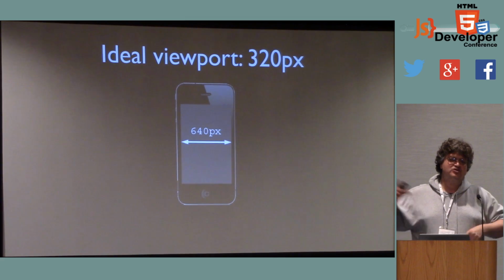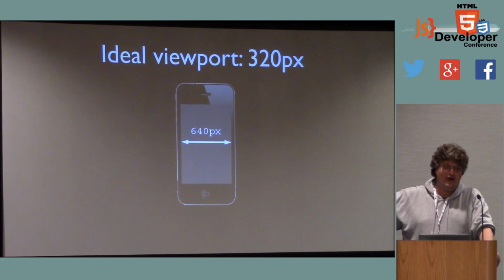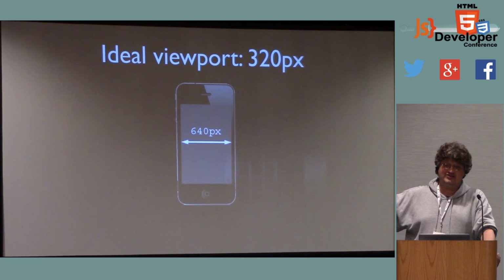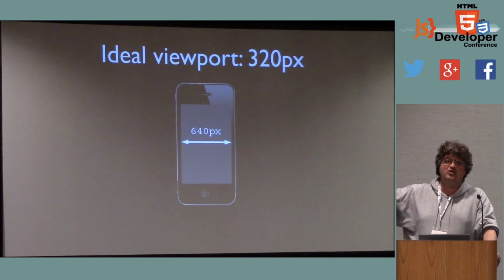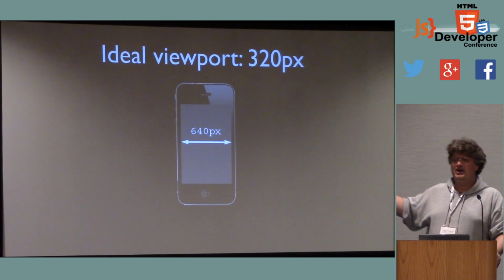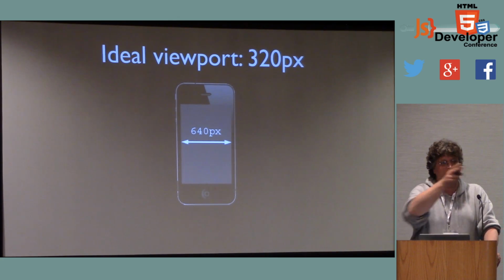And secondly, if they would suddenly change this, a lot of sites would break. Because by the time the iPhone 4S came out, there were a lot of sites that already used the ideal viewport, and they had gotten used to the 320 value. So if it would suddenly become 640, you would have breakage all across the web, and Apple did not want that. Yes, there's a question.